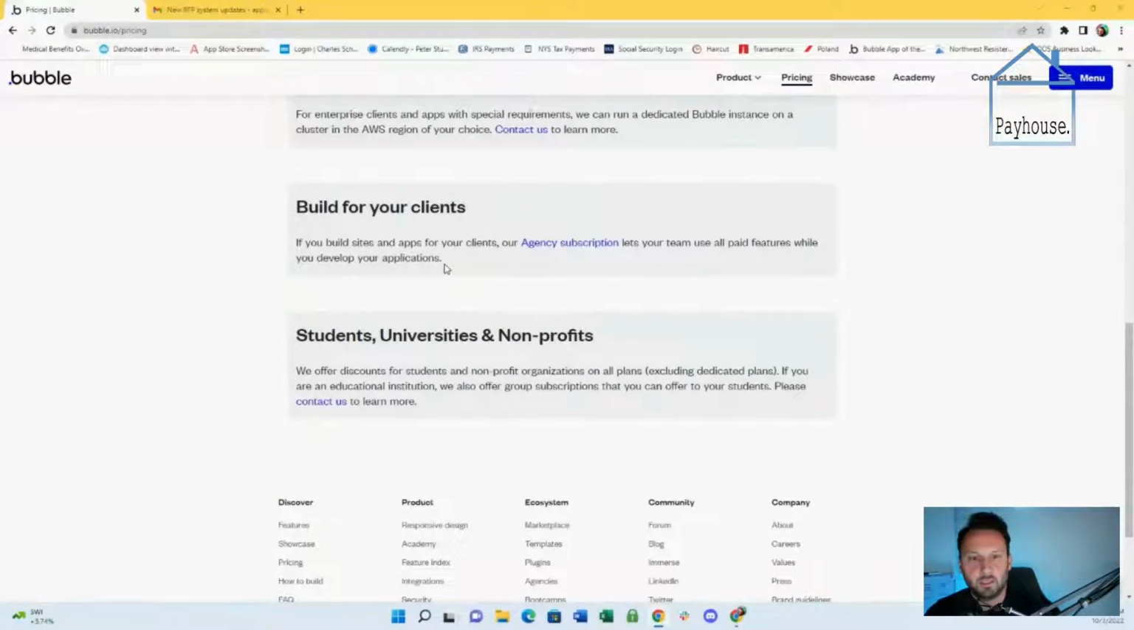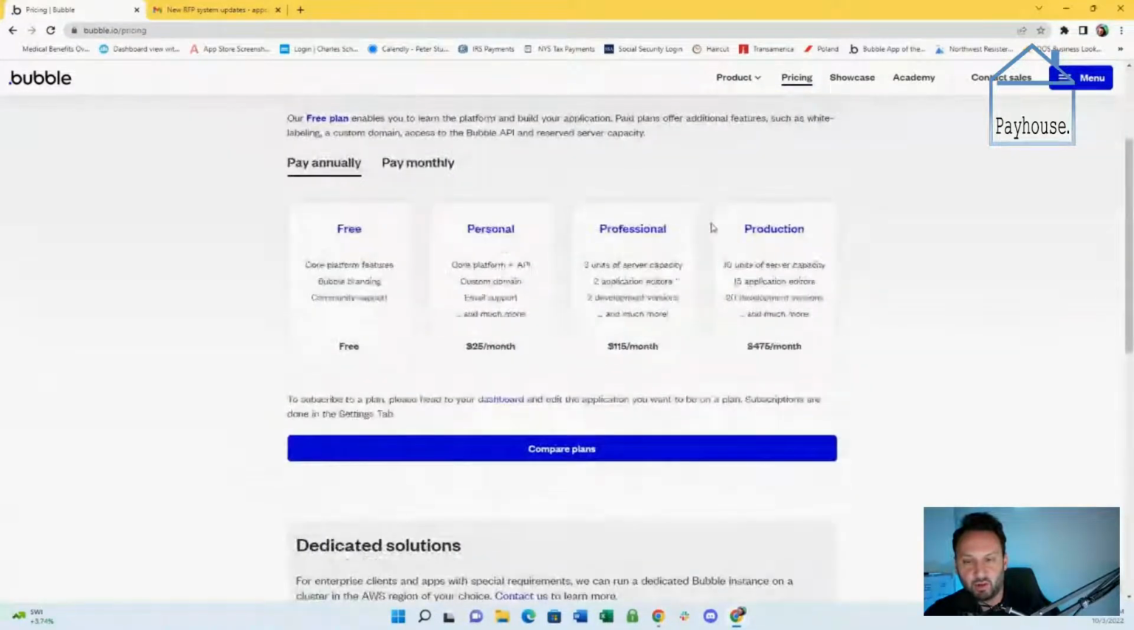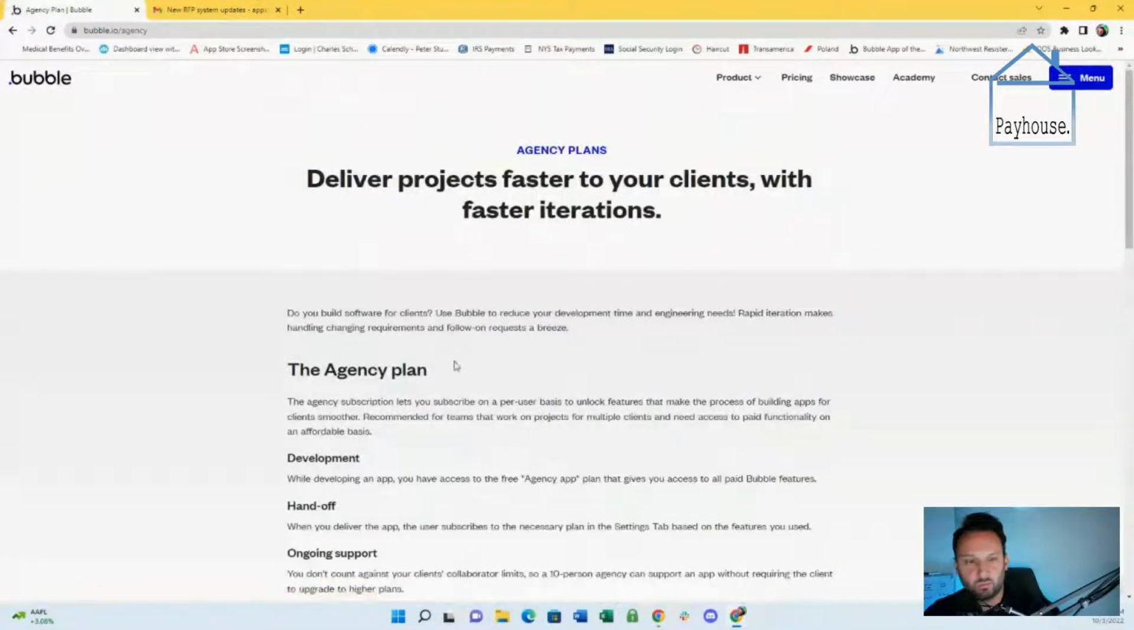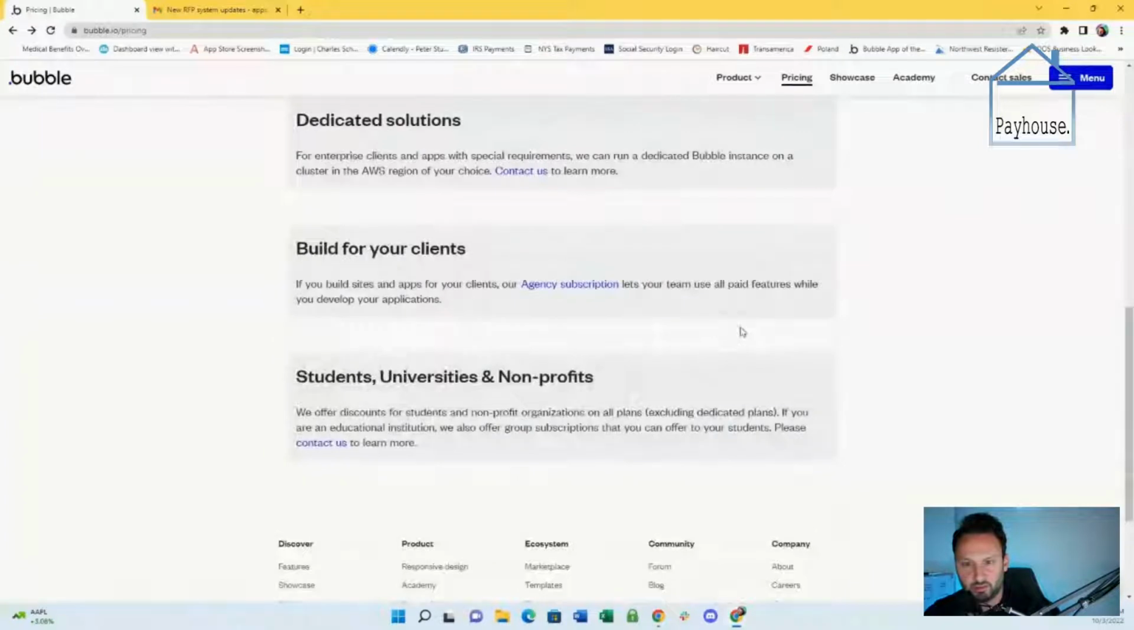So this is the plan if you want to build apps for clients, if you want to do client work. But even here, you'd have to scroll down a bit to see it. I don't know why they don't bucket it to the side here, maybe it's too much going on here. But in any event, it's a little hidden here. And even this sentence here, all the paid features, there are a couple of paid features that are missing from the agency plan, that I'll call out later.